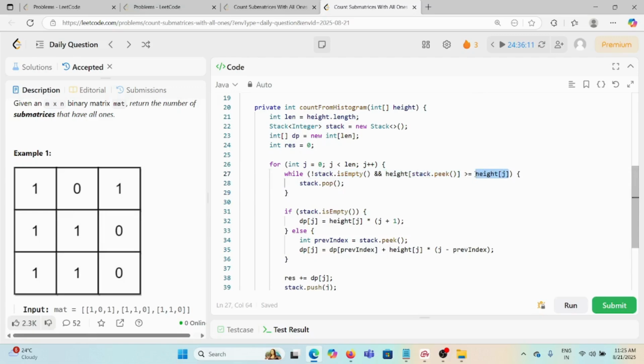In that case, what are we doing? We are popping it out. Why are we popping out? Because we are keeping only the smaller values on the stack. For the sake of smaller values, we pop it out as long as the peak is greater, because our task is to keep only the smallest value on the left side.